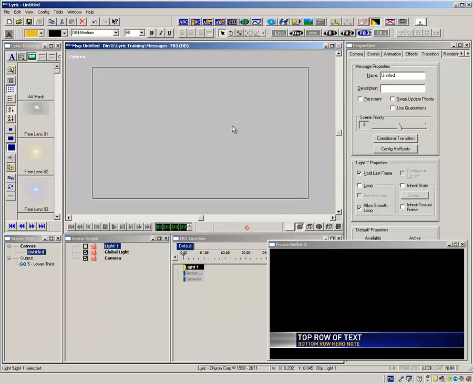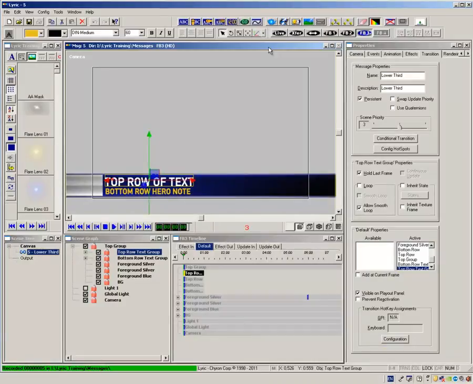So in just a few minutes, we created a lower third name super using Lyric Pro's 3D primitives and designed animations in the scene used to interact with each other.